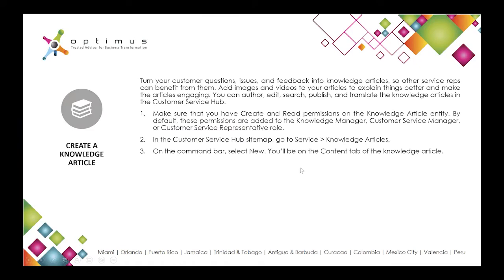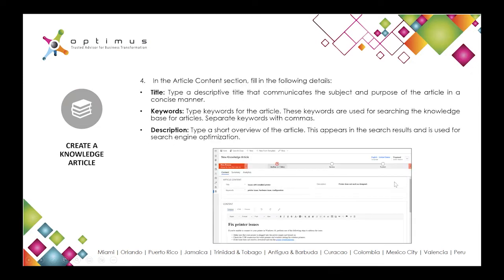We're going to be reviewing how to create an article. The first thing is that you need to be in the customer service hub sitemap, and after that you need to go to service, and you're going to be able to create an article. I think the best way to do that is to create it directly in the system. Just to let you know, before going directly to the system, the fields that you need to follow.